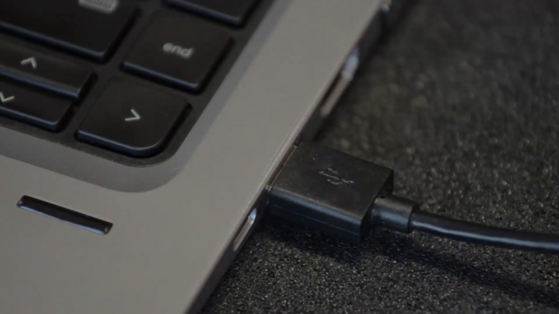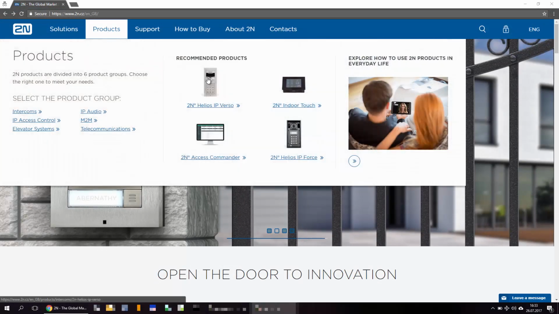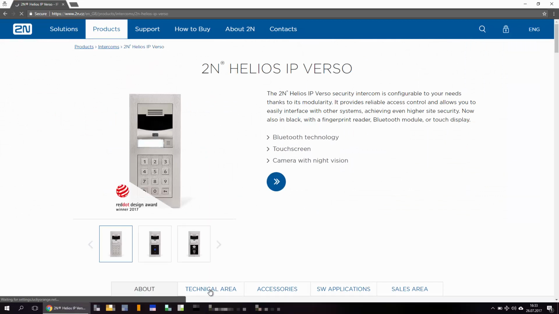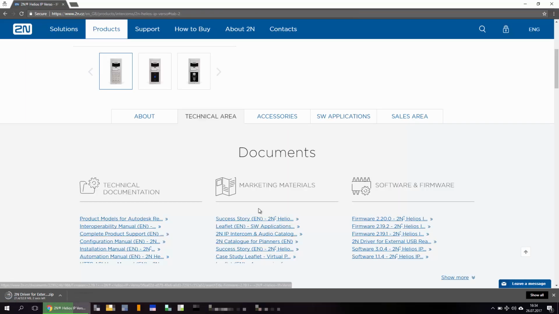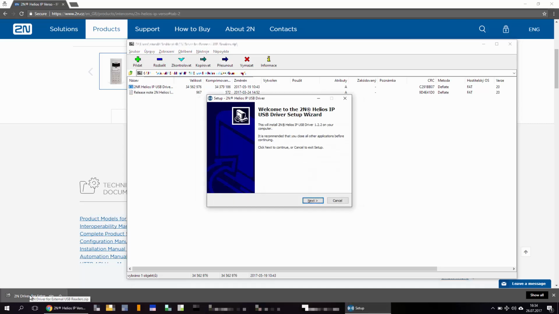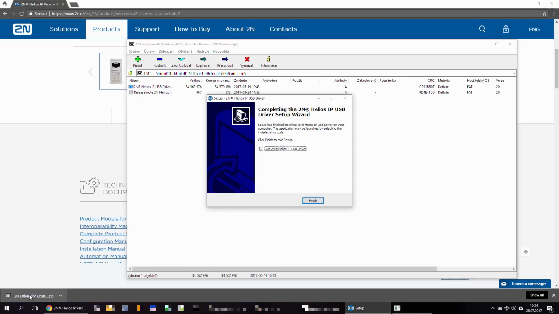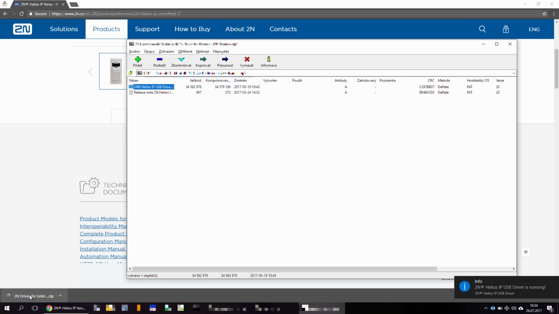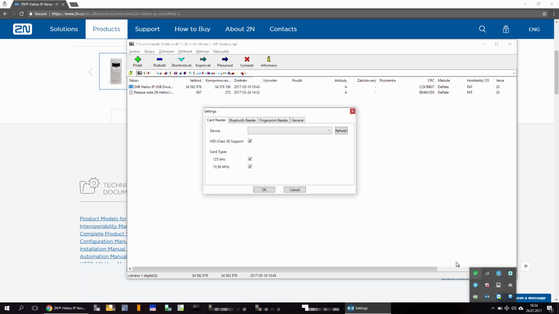The USB fingerprint reader needs a driver, which can be found on our webpage 2n.cz. Go to Products, IP Verso and its technical area. Here's the 2n driver for external USB readers. Download and install it. Right-click the driver's icon in your system's notification area and click on Settings. Make sure that the fingerprint reader is loaded.